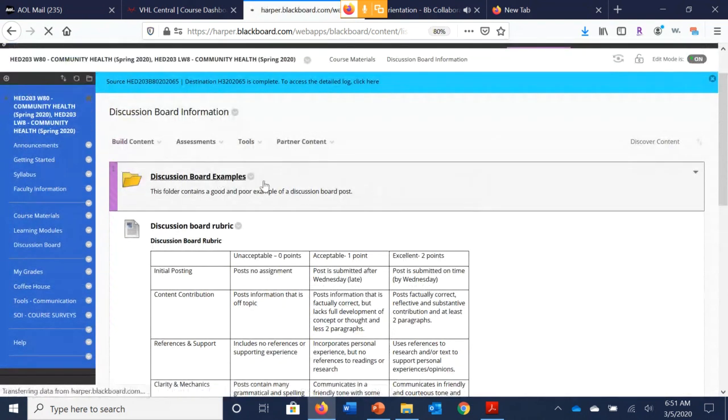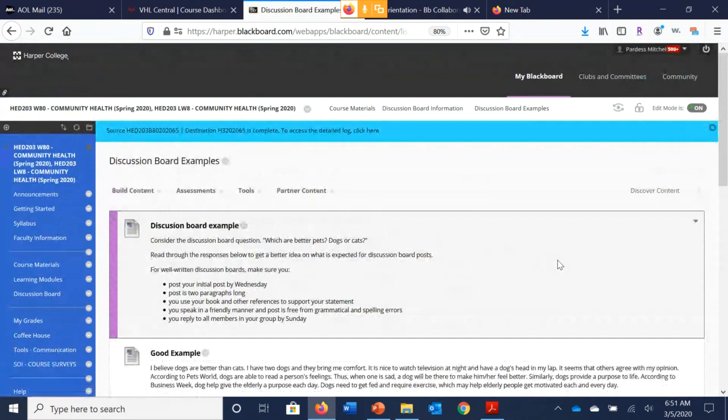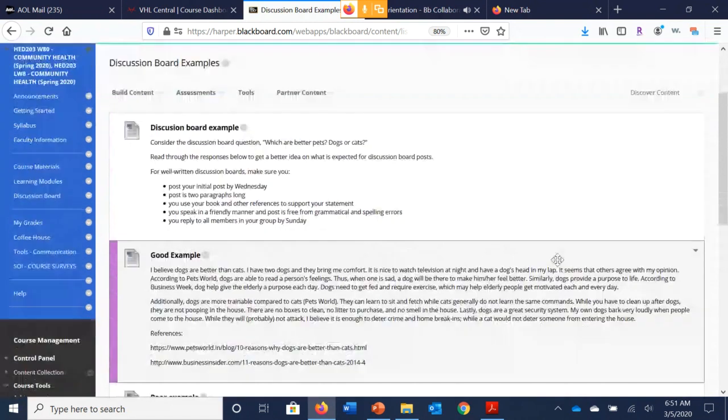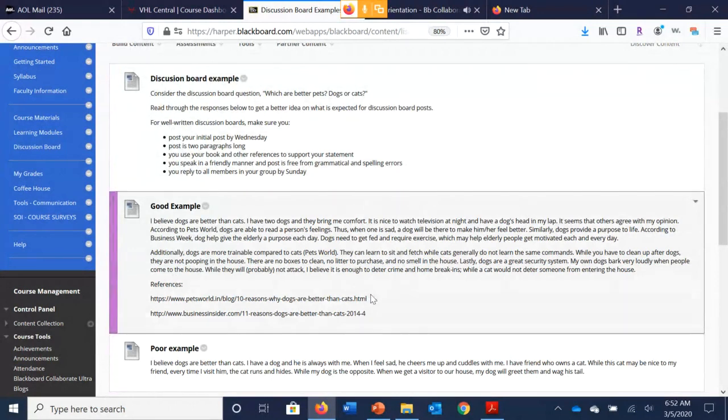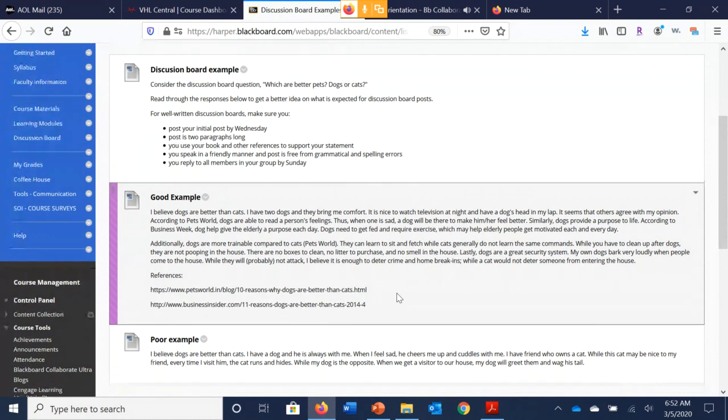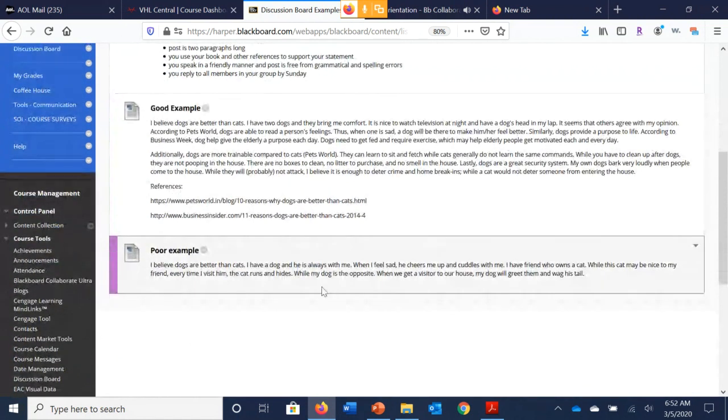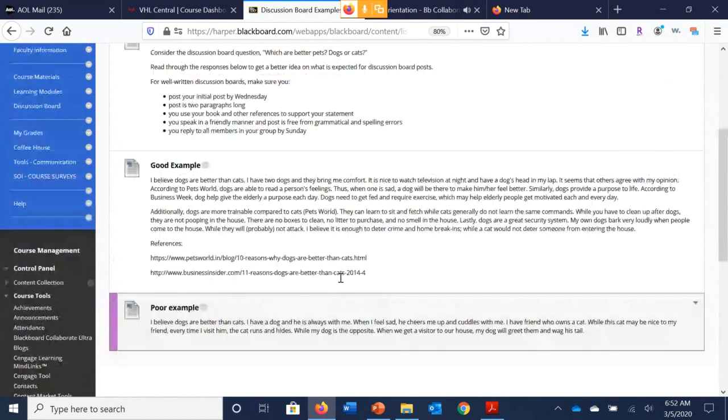Over here, I provided an example of what a good discussion board post looks like and what a poor example of a discussion board post looks like. For this one, I just used an easy question: which are better pets, dogs or cats. This would be the one that would receive 10 points, the good example. As you can see, it is 2 paragraphs long. I have used references and listed those references. In the poor example, it is barely a paragraph long. There are no references to support what I'm saying.